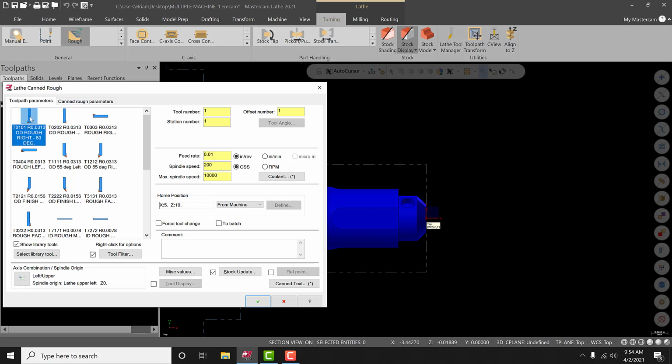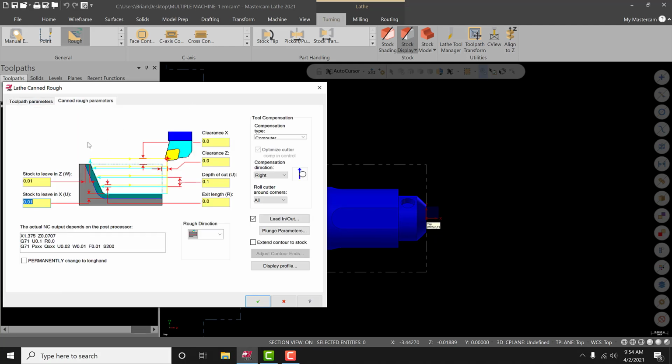So we use an 80-degree insert here, and this is going to be a little different. We're going to leave, let's say, 5 thou in the X and Z. Clearance is fine for this. Depth of cut, we're going to go 0.030 just to give us some code. I'm not worried about the rest of this. We could do clearances in the X and Z, but for right now, that'll be okay.